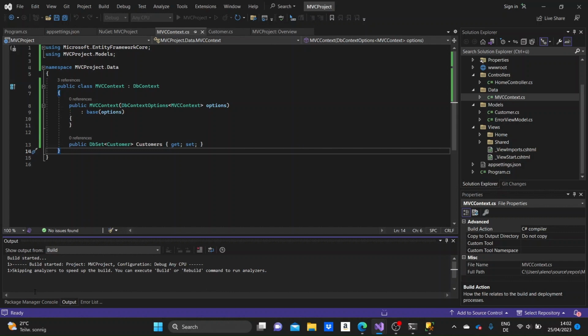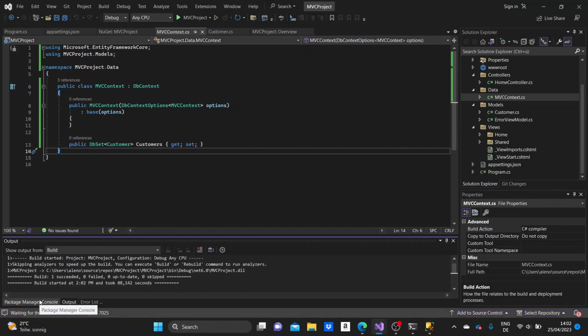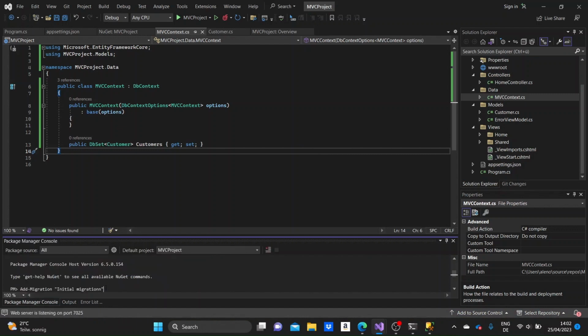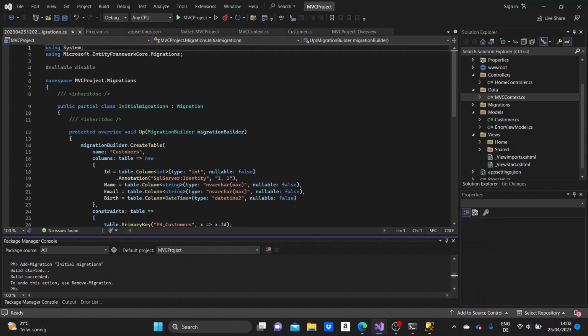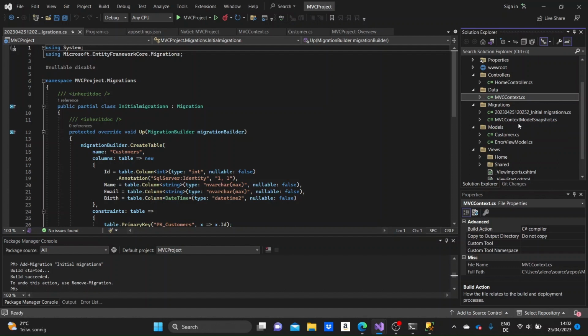Okay, so firstly we needed to run the project, and then we needed to execute the migration. So everything is saved. The build started, build succeeded. The next thing we need to do, so now this creates a migrations folder with whatever we created in the model. And we need to update the database.